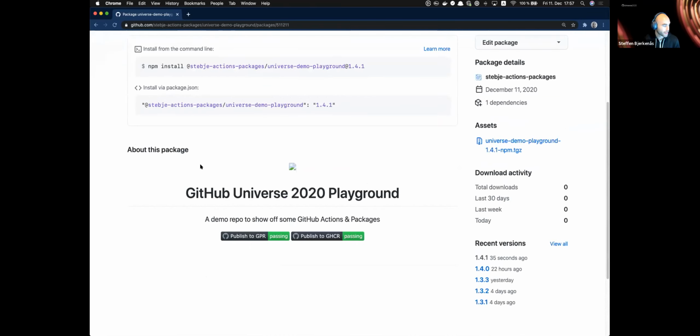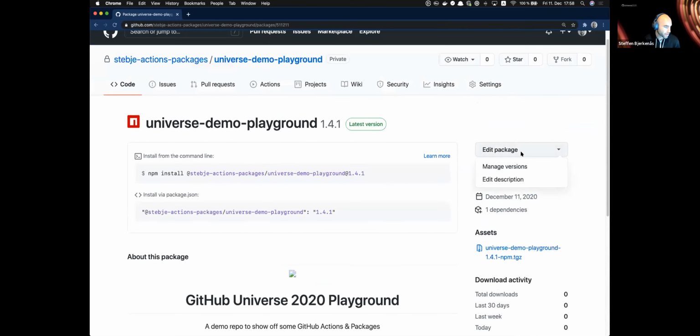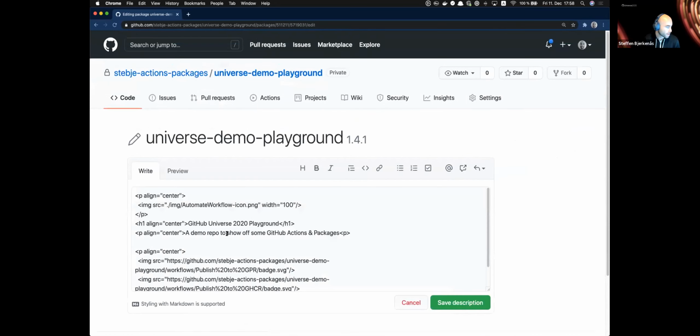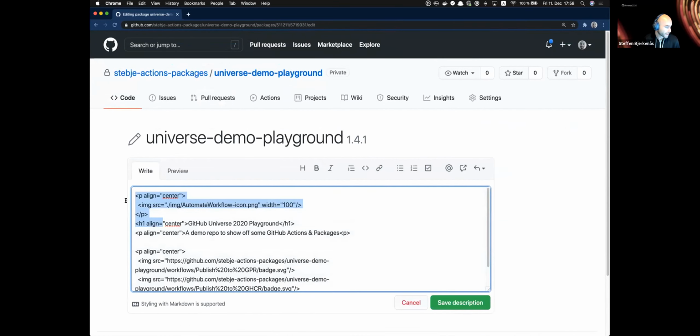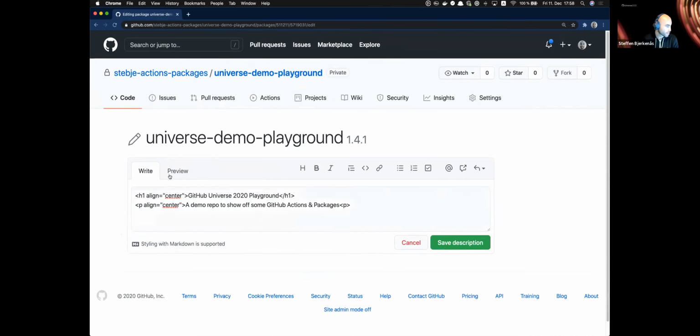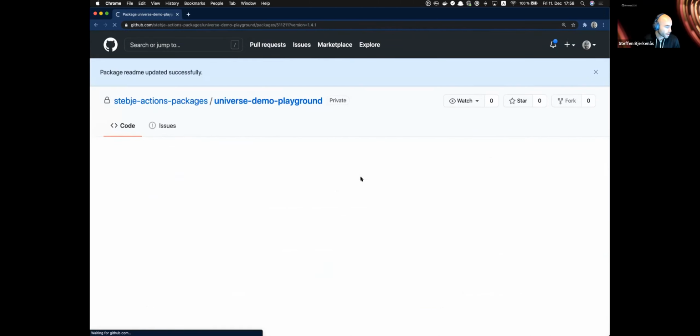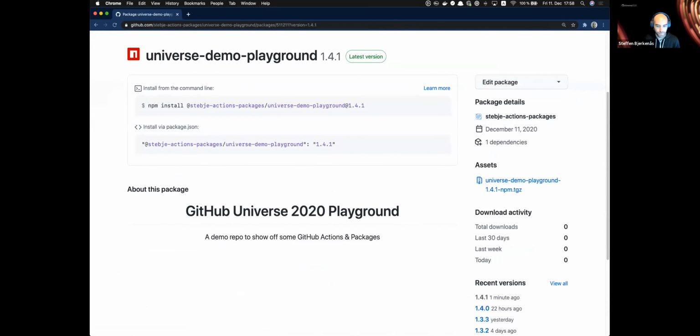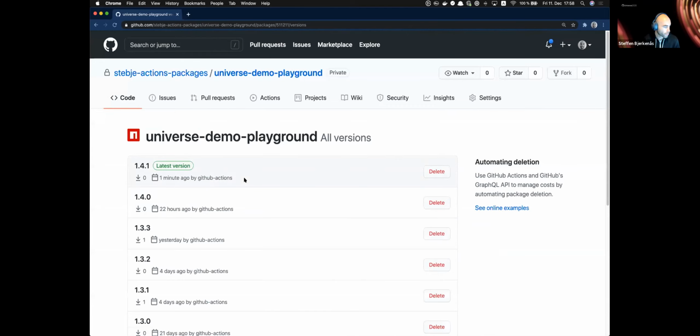I can see the README, which has automatically been added as a description, but I don't really like that description. For example, it has some relative links to images and so on that are not really good. So I'm just going to delete that. And I also don't need to include the badges, right? So I just preview that and okay, good enough. Okay, so I edit my description. And then, yeah, last thing I want to show here is actually to manage the versions. I have a lot of versions of this package and I can go in and delete individual versions if I want to do that.